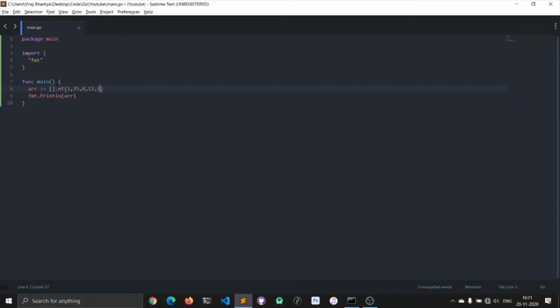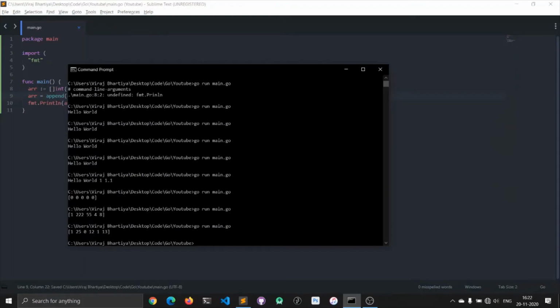Now what if you want to add an integer? You can do that by using the append function. Now append function will add an integer at the end, but it won't override the variable. So we have to assign it again. So arr equals append, and then arr, the values of arr, and the value which I want to add is, let's say, 13. So yeah, we get 13 at the end.